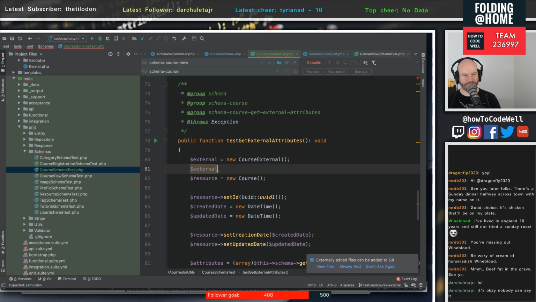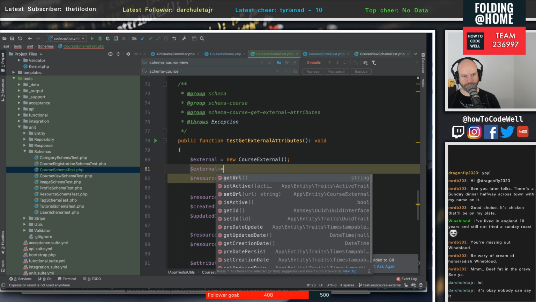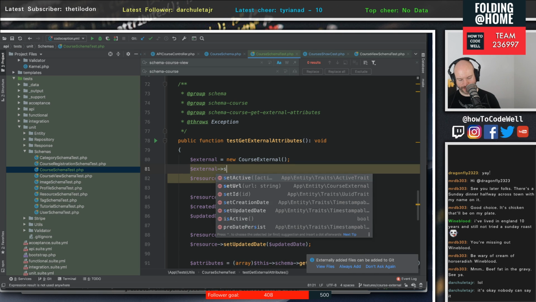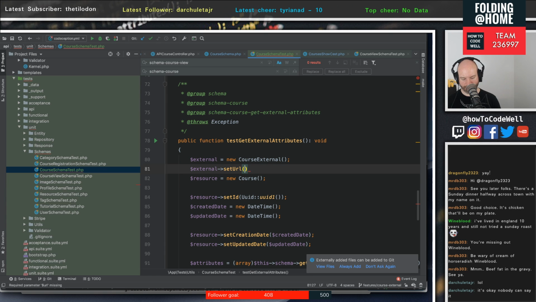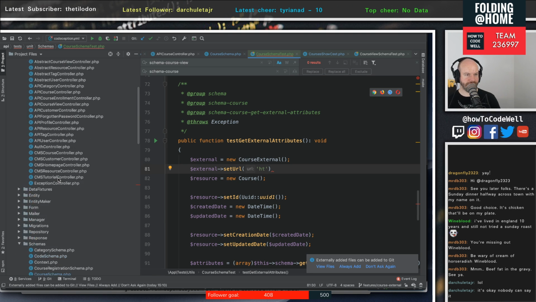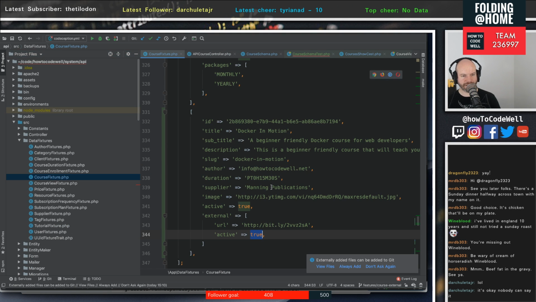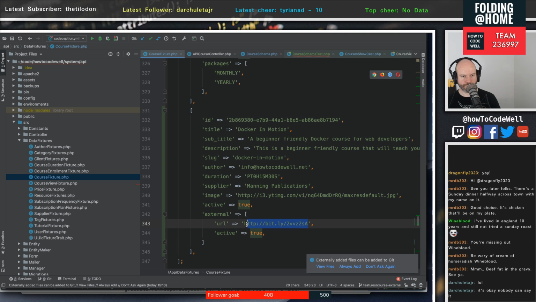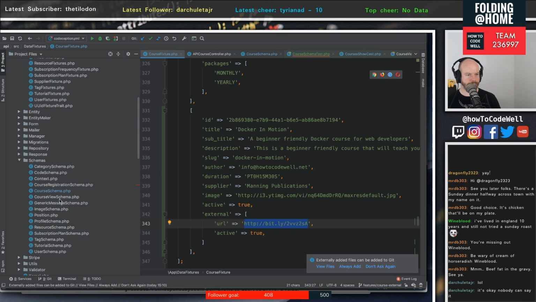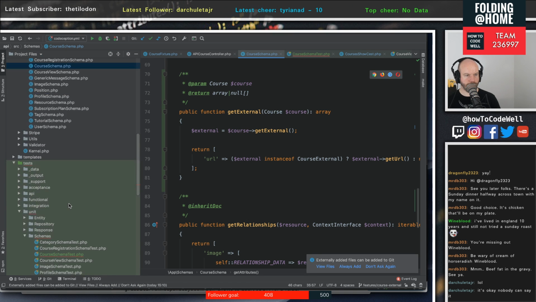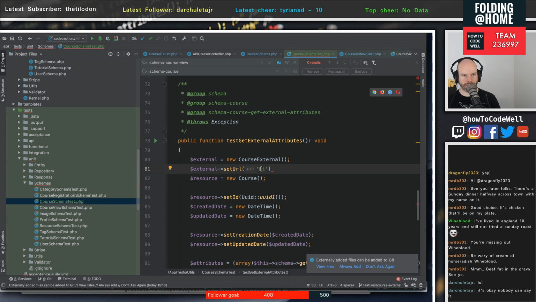Okay, external. And then what we do is we say we want to set the URL, and this URL doesn't matter what it is. Well, I suppose it should do, shouldn't it? Let's just grab that from the fixtures. It's good to know, keep them standard, I suppose. So we're going to grab that one. That is our Docker in Motion URL, and paste it into there.